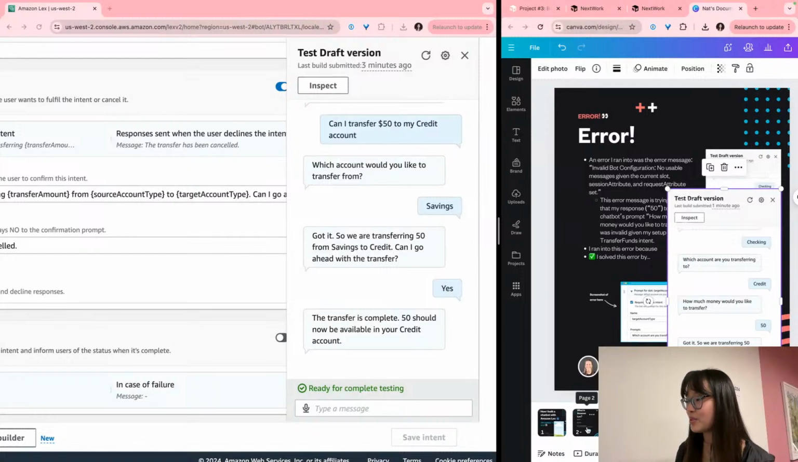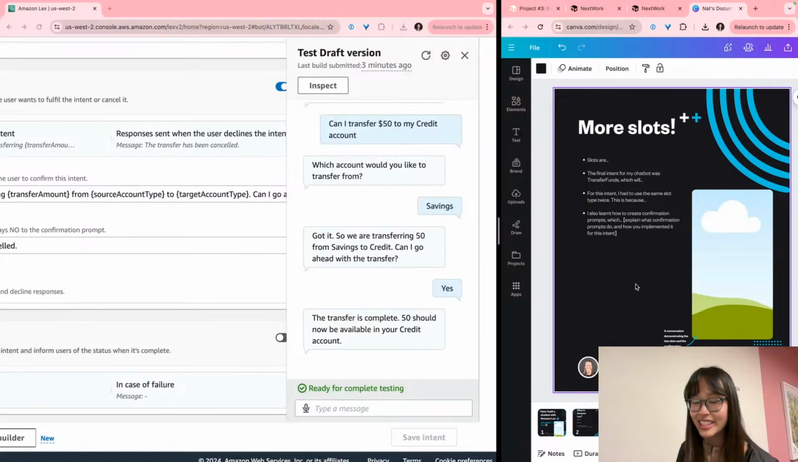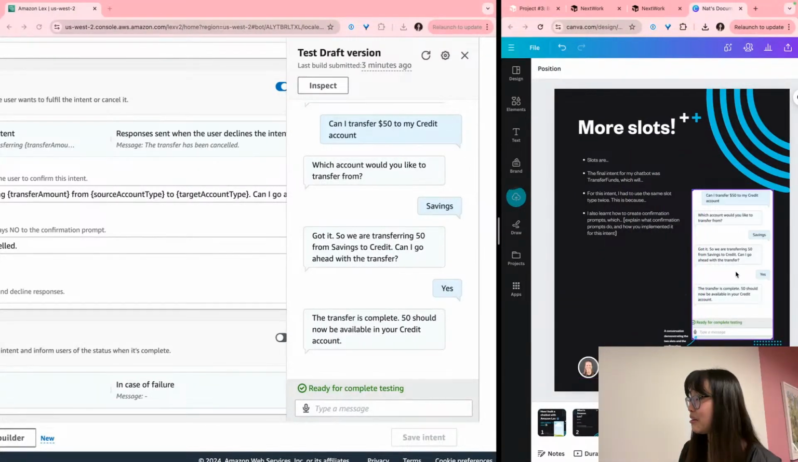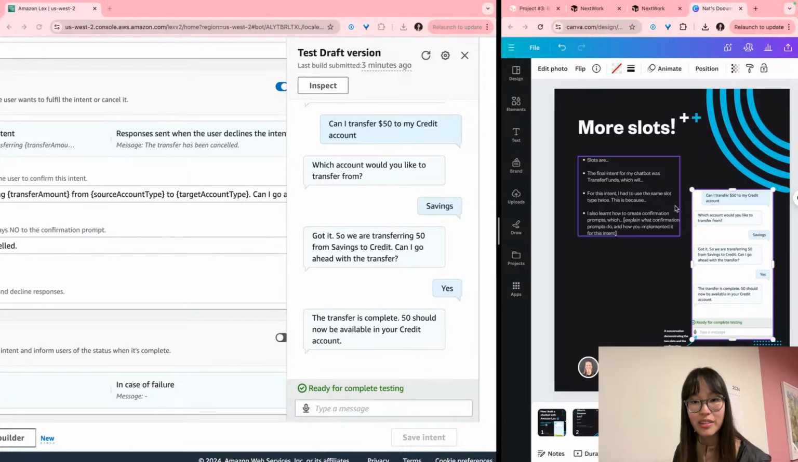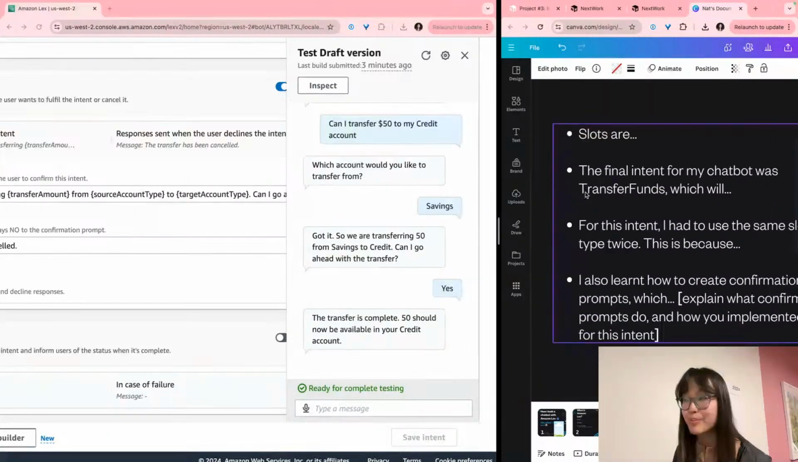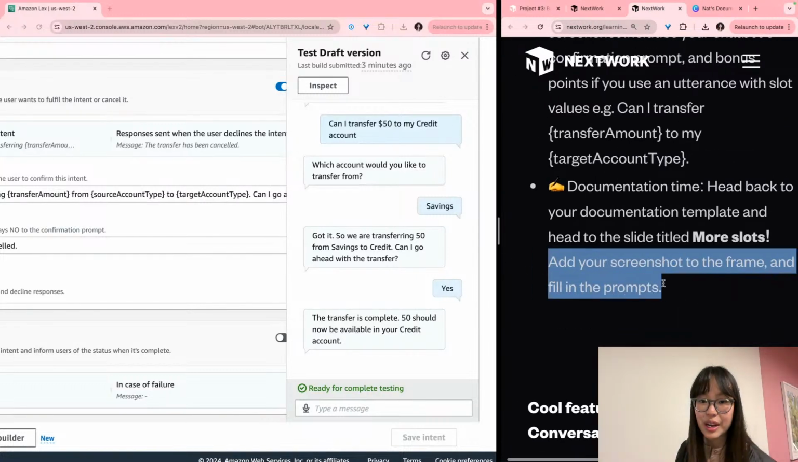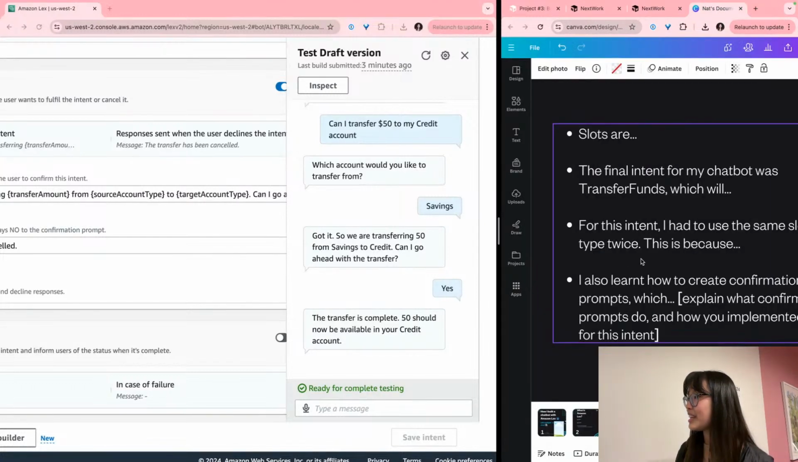Make sure you head to the correct slide. Our slide will be more slots. And let's put that in here. Oh, not a bad looking screenshot. I think this works pretty well. And let's fill in the prompts. I think we're ready to fill in the prompts. They always tell you, add your screenshot to the frame and fill in the prompts.